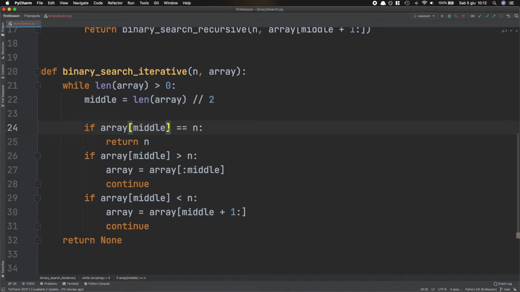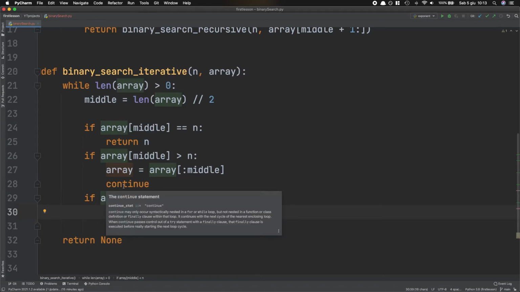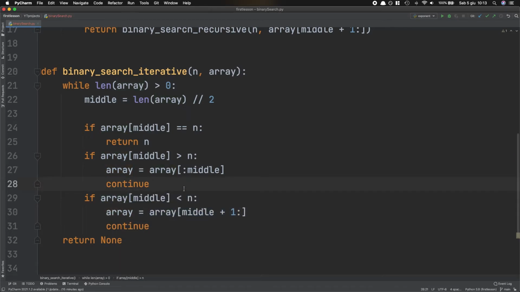I check that the middle element is equal to n. If so, I return it. If it's not, so it's greater, I go to the left. This time I'm changing the original array so that when it goes up top to the while loop, the array now would be just the left branch. And so I continue. This sends me to the beginning of the loop. If it's smaller, well, then I just slice again, giving it the right branch, and I continue. And this is actually exactly the same, but it doesn't use recursion, it uses a while loop.